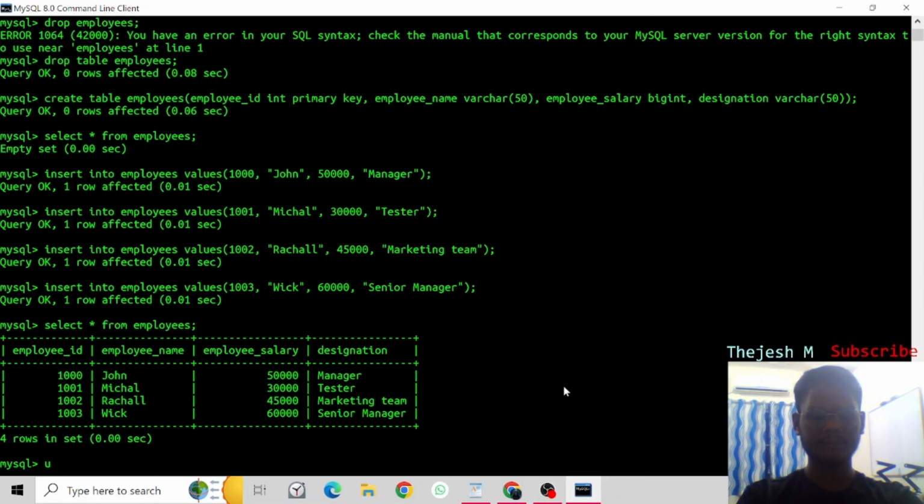So we do it with the help of the update command. What the update command does is, let's say the employee name is Michael, and we are telling SQL to change the salary to 40,000 where the name is Michael. So basically that is the meaning of this SQL query which we are writing below. So if you see here, update employees, where employees is nothing but a table name. Set employee salary as 40,000 where employee name is Michael.